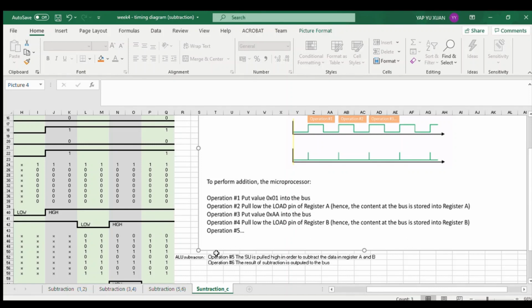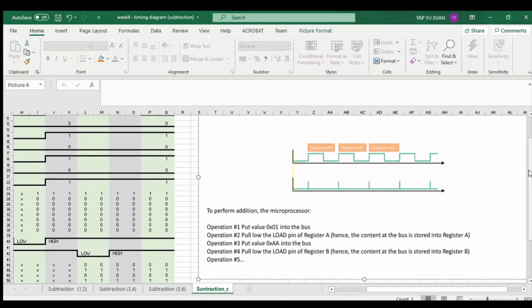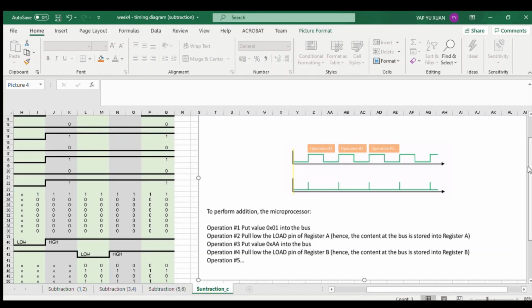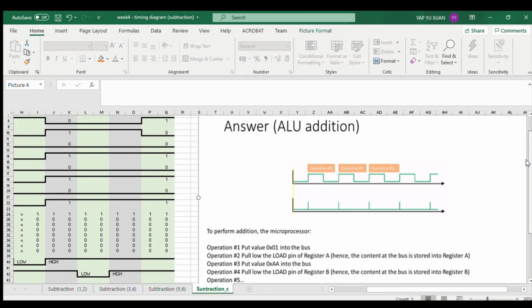The fifth operation of the ALU subtraction will be that SU is pulled high in order to subtract the data in register A and register B, and operation 6 will be the result of the subtraction being outputted to the bus. By assuming that loading of data from register A to the bus and register B to the bus will take 1 clock cycle each, the ALU subtraction will be done in 2 clock cycles.